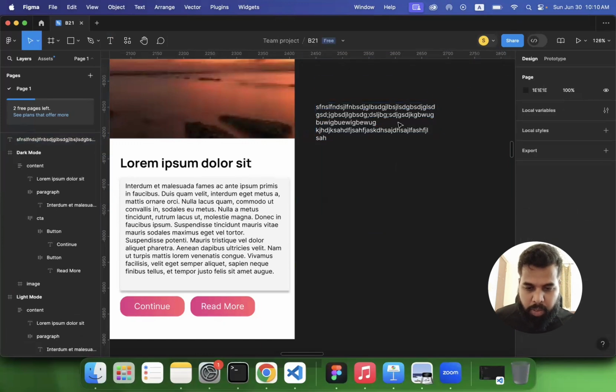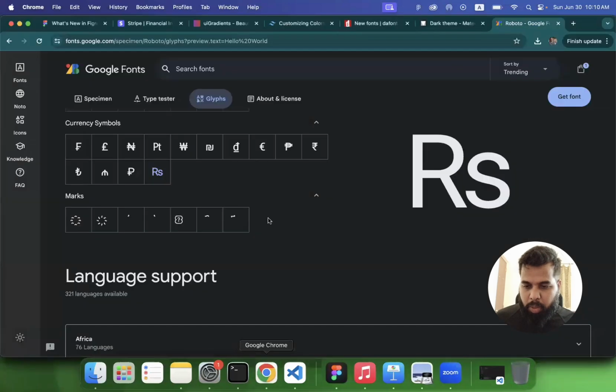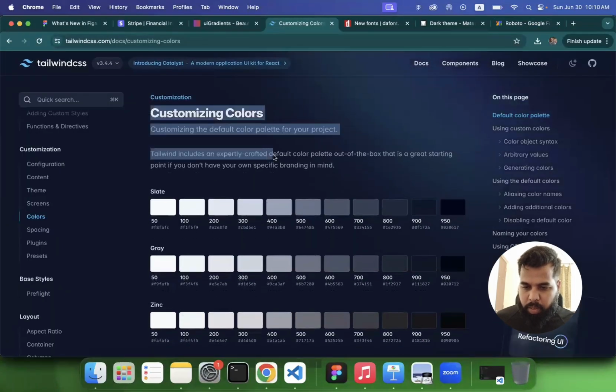So make sure to apply that in your designs as well, even in a heading or the paragraph that you are trying to design. So let's copy some text from somewhere. This is my text.